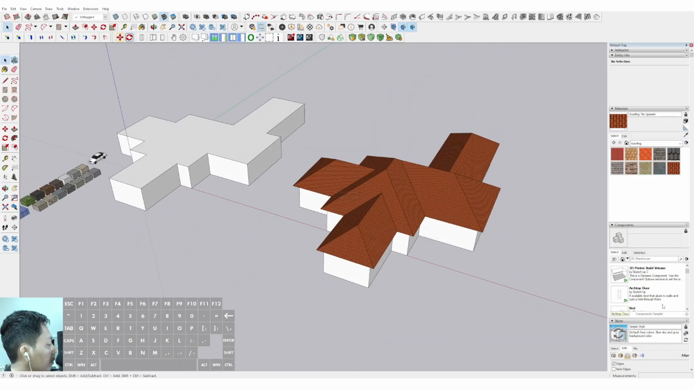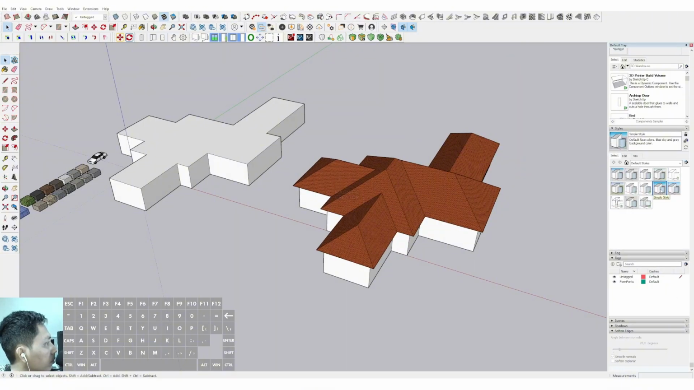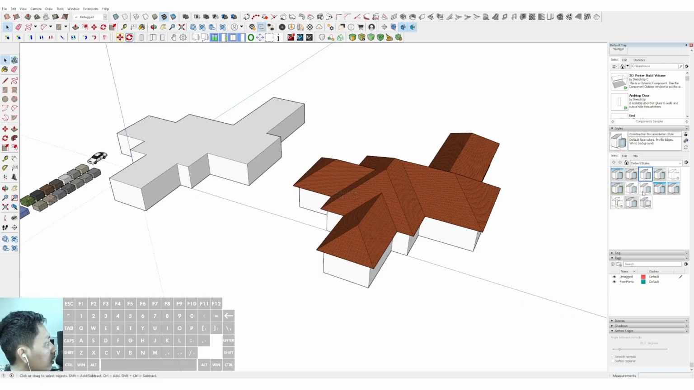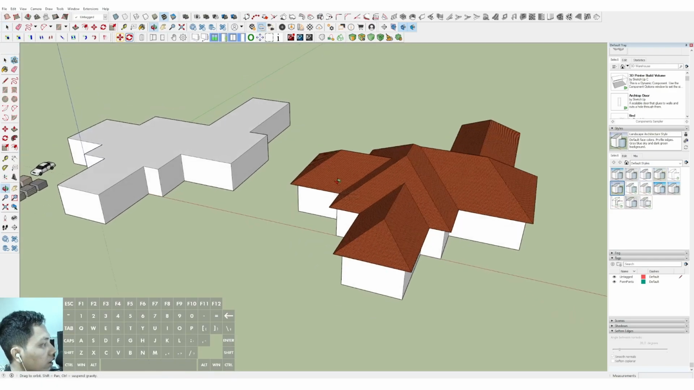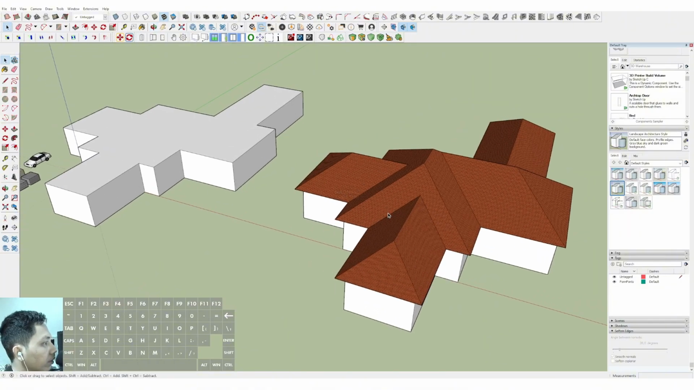Okay, and maybe we can change the style. We can change the style using the blue style or another style like this. Another style like this, but I think it's enough.